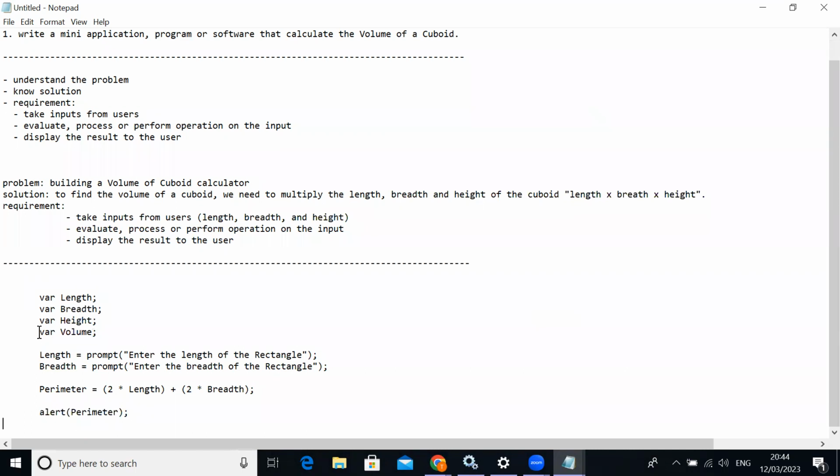Get it? So we are taking another input here. So let's take this other 5 here. So this time we are taking height. And so, first we say enter the length of the cuboid. Then we say enter the breadth of the cuboid. Then we say enter the height of the cuboid.